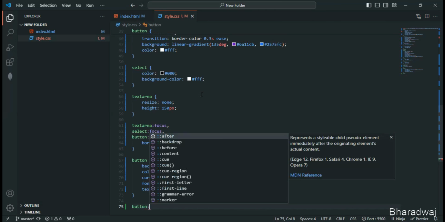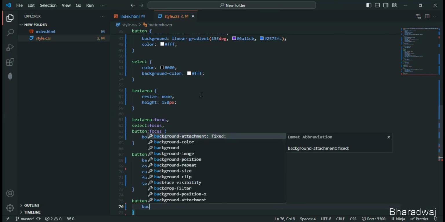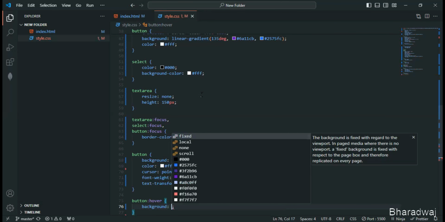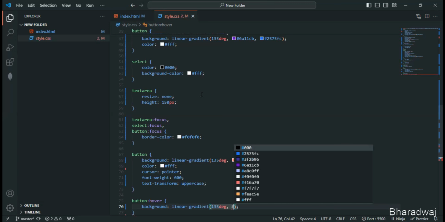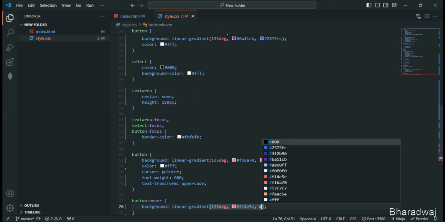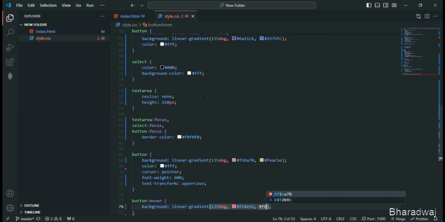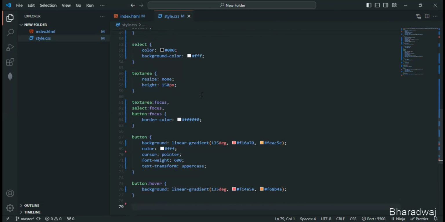Next, let's style for the button on hover, right? So for this one, I'll just give background of linear gradient, 14E 5E, F68, V4A. So this is it for the button on hover.